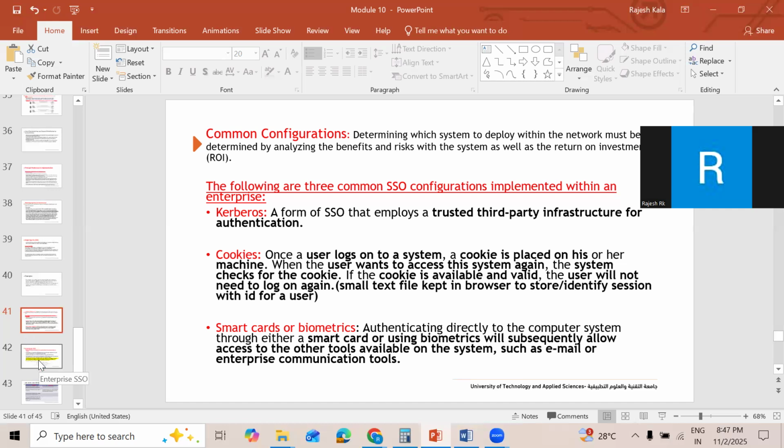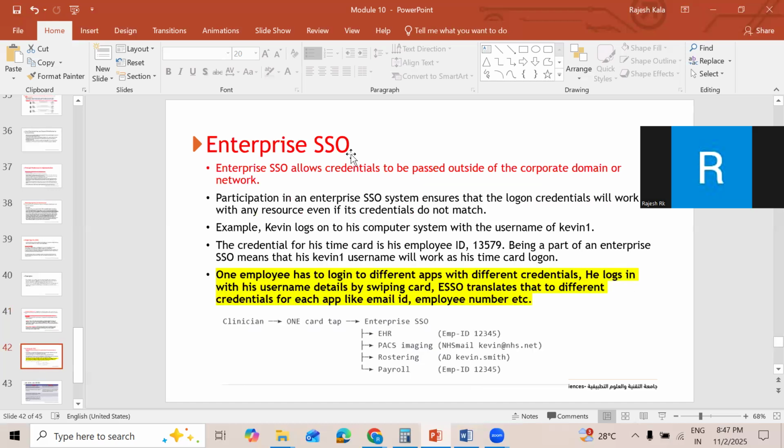Like I told you, Google service. Then enterprise SSO means it allows credentials to be passed outside of the corporate domain or network. Okay, let's show an example. One employee has to log into different apps with different credentials. He logs in with username details by swiping the card, but the ESSO translates that to different credentials for each app, like email ID, employee number, etc.